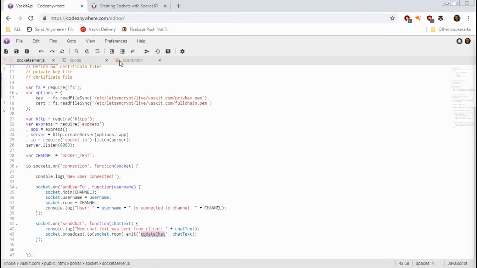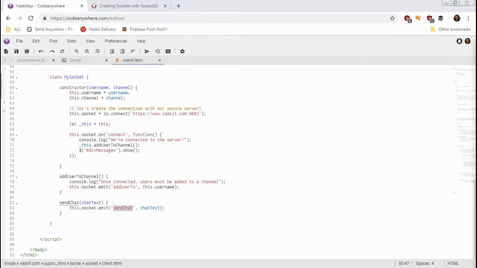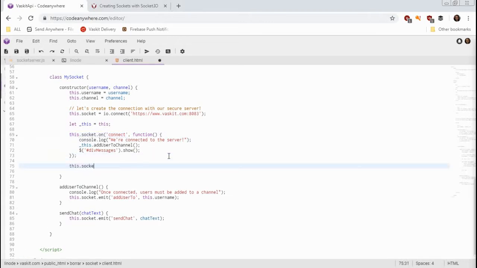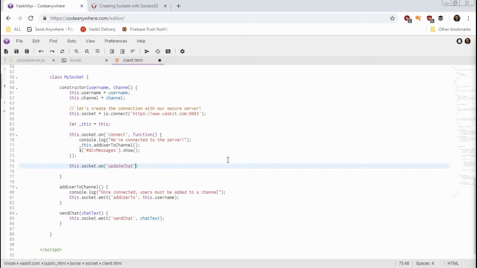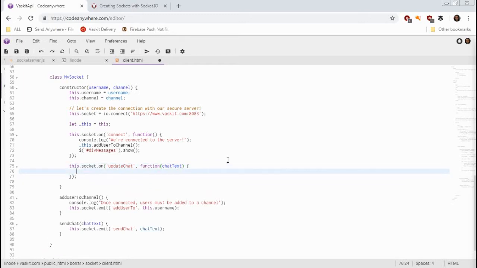So where do you think you have to create that listener? Here, the same place, the same way we are listening for connect, we have to listen for which command? This one. So I'm going to copy and paste this text because I want to be sure that it's the same word. Okay, so new chat message.